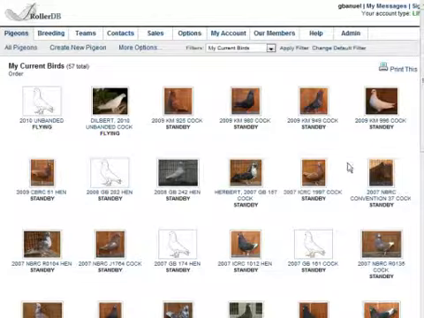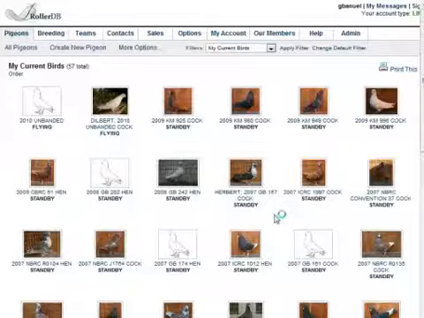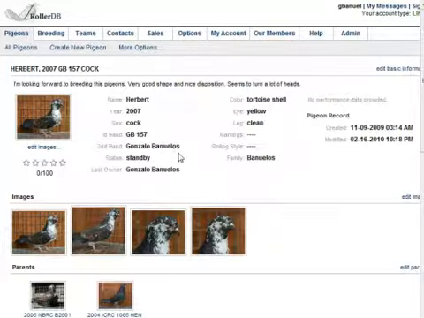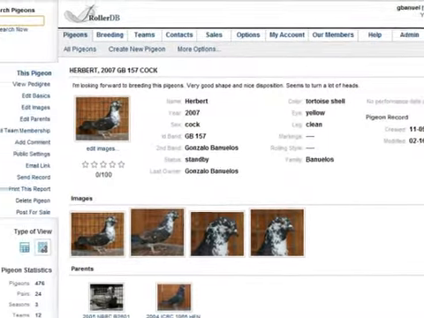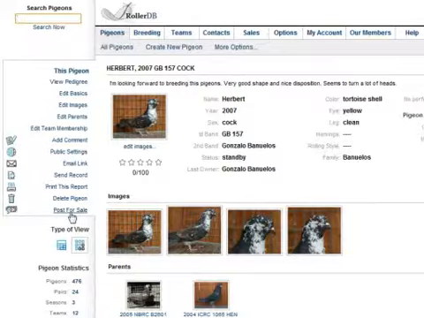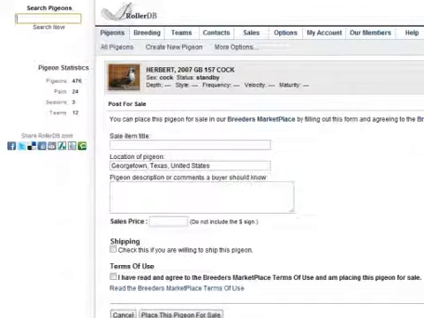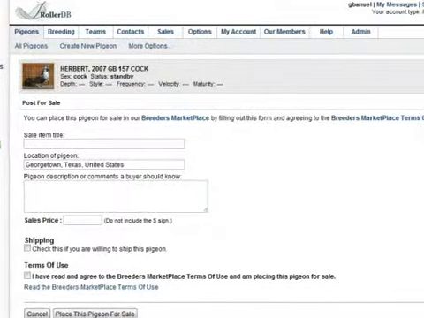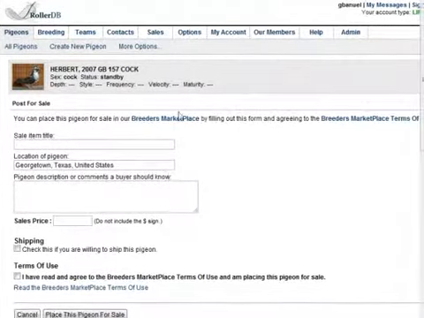So to start, let me select the bird that I want to sell. In this case, I'm going to sell this bird called Herbert. If you look down the left-hand menu, you'll see an item that says "Post for Sale." We'll click on that, and we'll immediately go to a form that lets us enter information about the sale. So, first, we're going to enter a title.